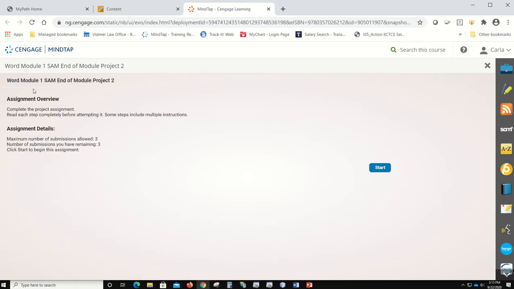And I want you to see that in the details here that we have available to us, it says complete the project assignment, read each step completely before attempting it. Some steps do have multiple instructions. Maximum number of submissions is 3. Number of submissions that we have, since we haven't done anything yet, is 3. And we click start to begin the assignment. So you do have 3 attempts to get the best grade you can on each of the project assignments.